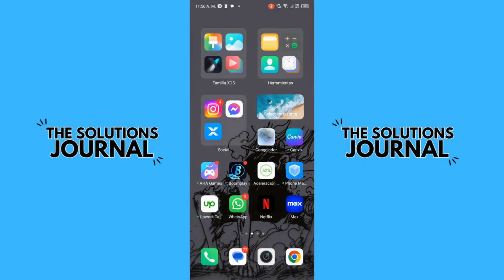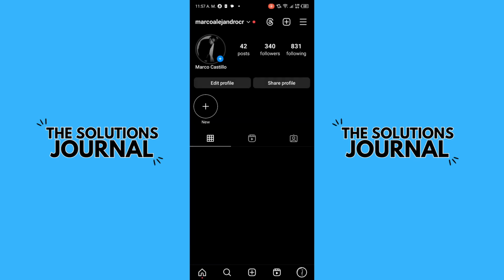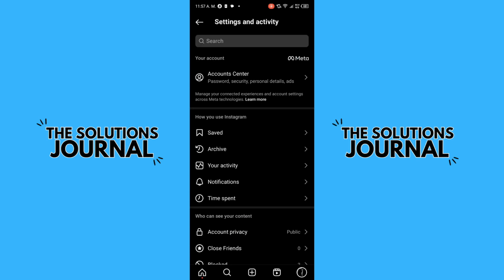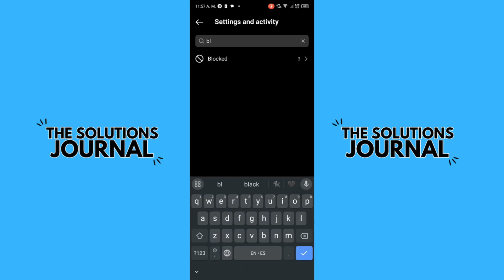Today we will learn how to block and unblock a person. So the first step is to go to the Instagram application, and after that you need to go to the option of your profile. In your profile you need to go to the superior part of the app, to the button of settings and activity. This is this button with these three lines.